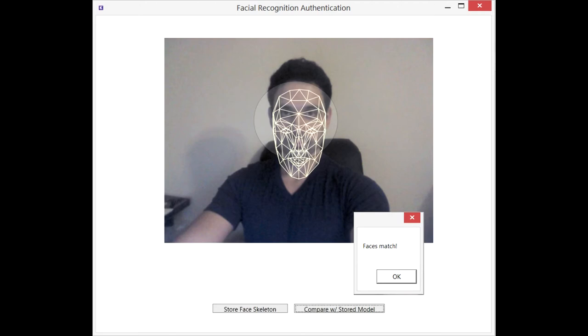Okay, so we're back here on the system. I'm the owner of the system. It has my stored credentials, my facial skeleton and my gesture. I'll try to get in with my facial skeleton first. So I click compare, and you can see it says faces match. So I would get into my own system through the facial recognition first step.